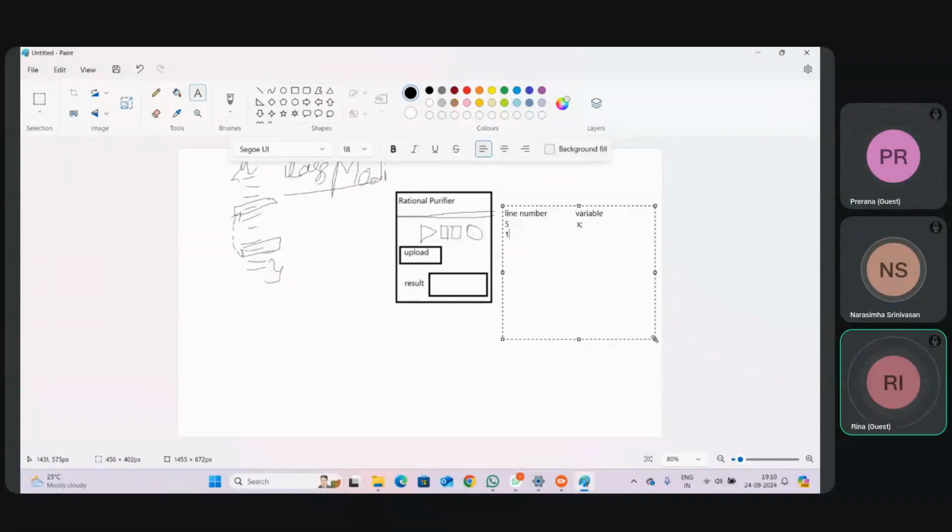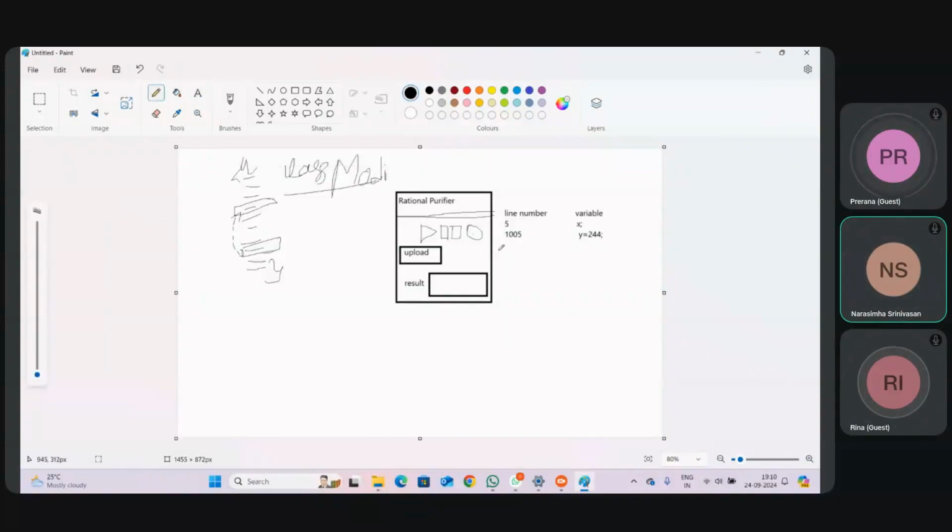Got it? Next, there is a line where y is equal to 24. Whatever initialization I have done, I have not utilized this. Utilized means used. Simple English, guys. Similarly, it will give you the line numbers, and also which variable is not used. So it will be very easy for the developer.